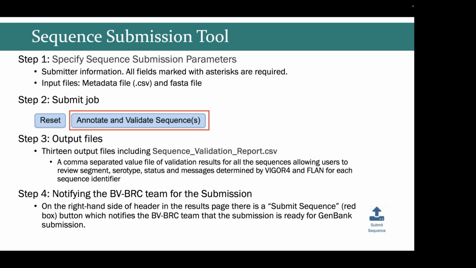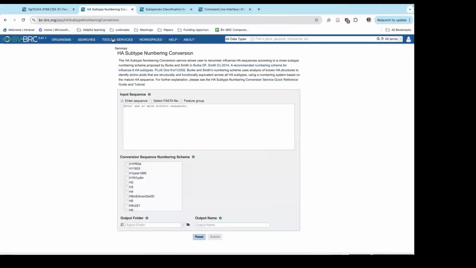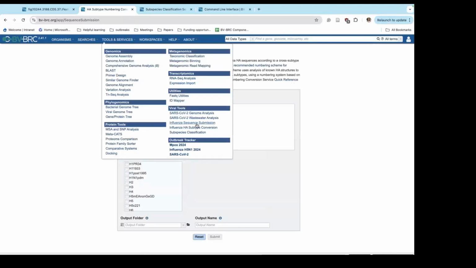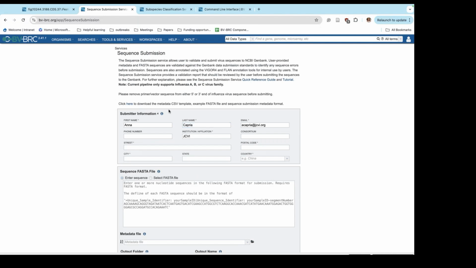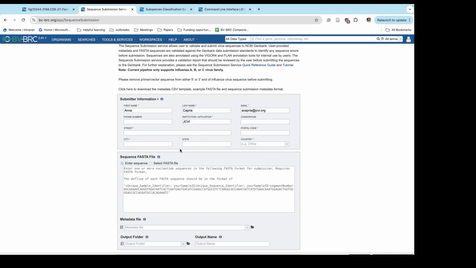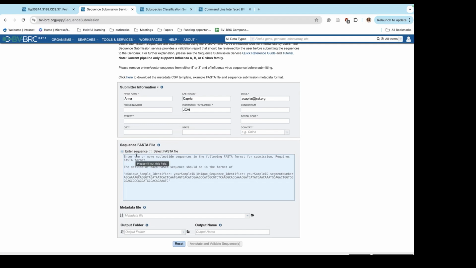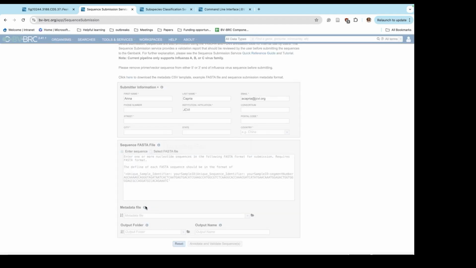And then once you are happy with all of your sequences, you can notify our team with the submit sequence button, and then that will get them ready for GenBank submission, and we will submit them. So this is also under these viral tools. We'll auto-populate your submitter information based on your BV-BRC account, and you can add whatever information that you want. You can enter just the sequences or them as a FASTA file, and you have to include this metadata file.